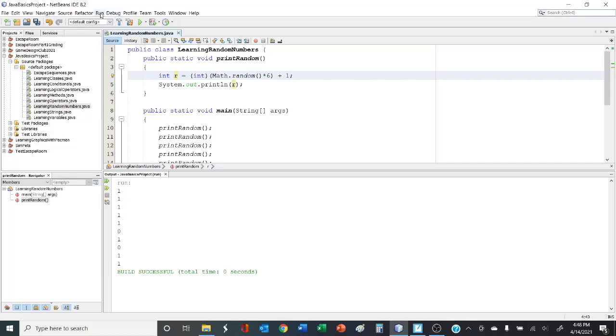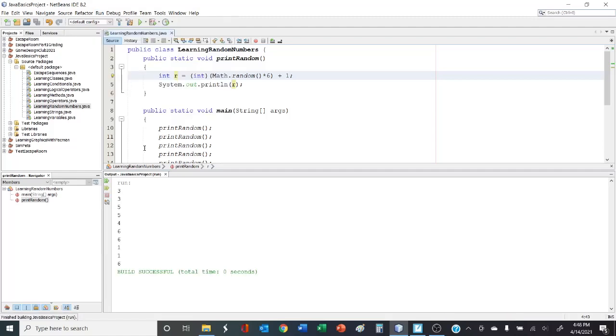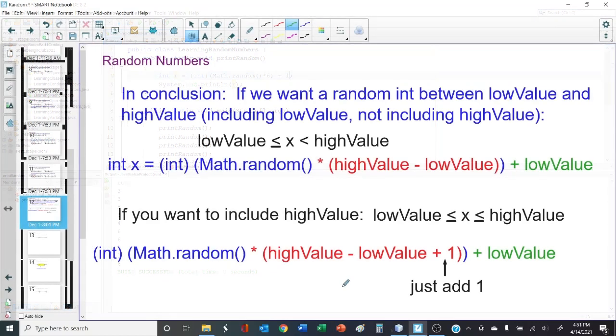Let's try it. And here's the random roll. 2, 5, 6. Notice we didn't get any 1s. That's okay, it's random. Let's try it again. Now we're getting some 1s, but this time we didn't get any 2s. No problem. Looks like it's working perfectly. Time for Vegas.